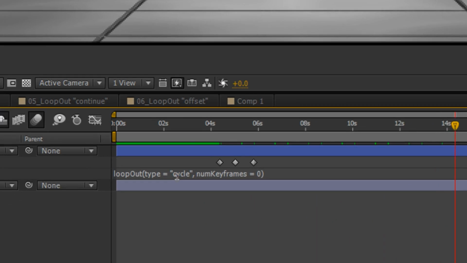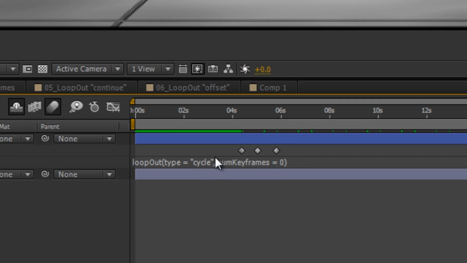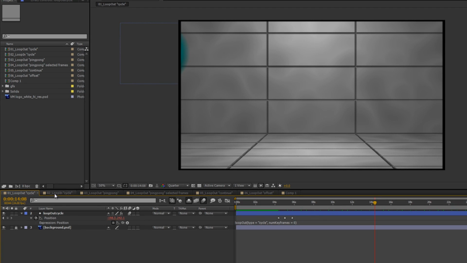Okay, so now you can hand type this in, and actually if you just type loop out parentheses and just put cycle, by default, it will just repeat forever and ever. And we're going to get into what this num keyframes command does later. All right, now let's get to our loop in. So that was the loop out.